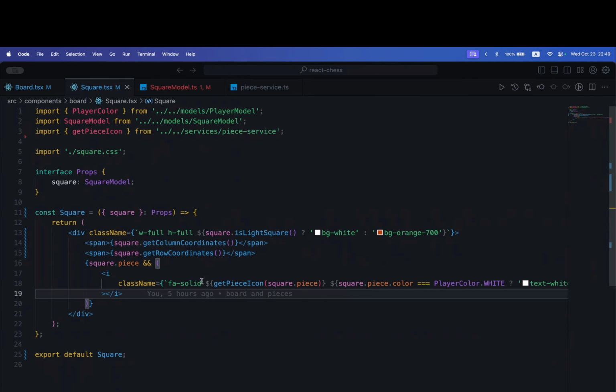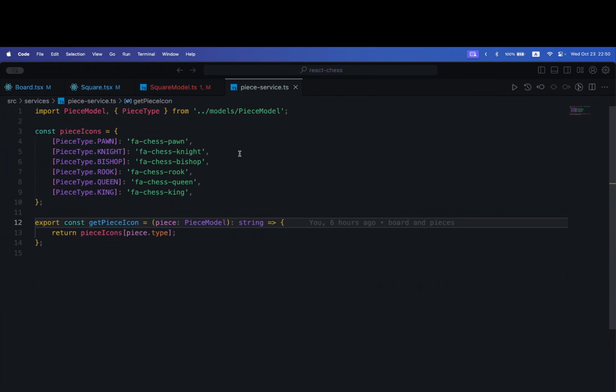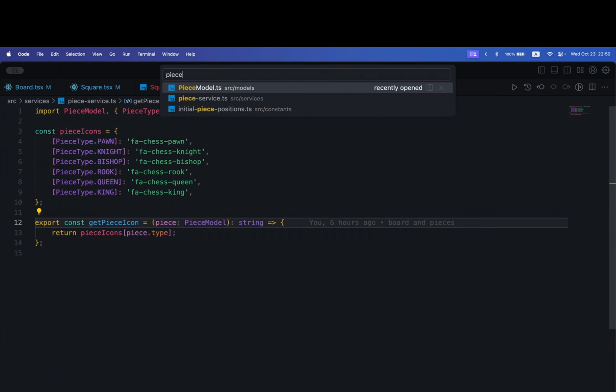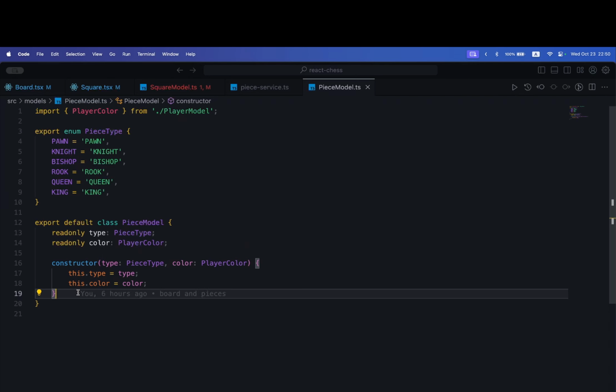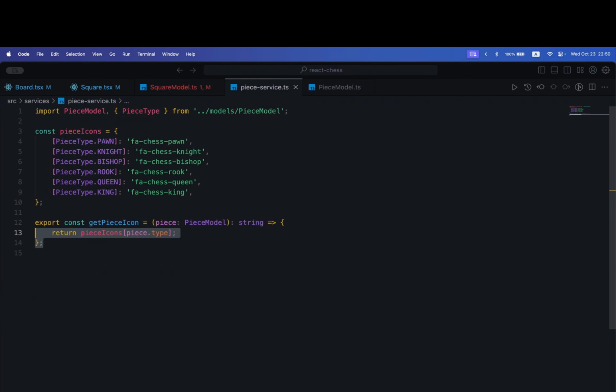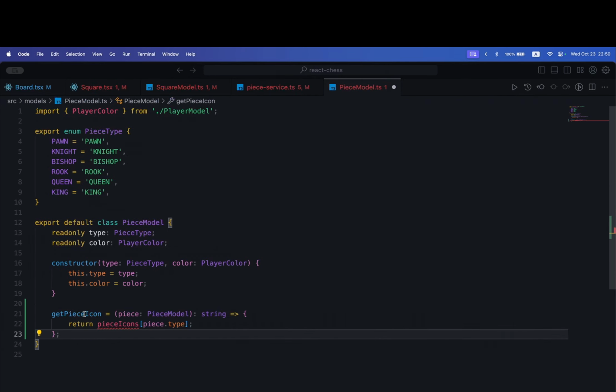Let's do the same for the pieces. Get piece icon here is, as of now, inside the piece service, but this can totally be part of the piece model class. I'm going to bring this here then, and write out converted, so get piece icon. Don't need to receive this, because the piece is already the piece itself. And here we're going to use this dot type.